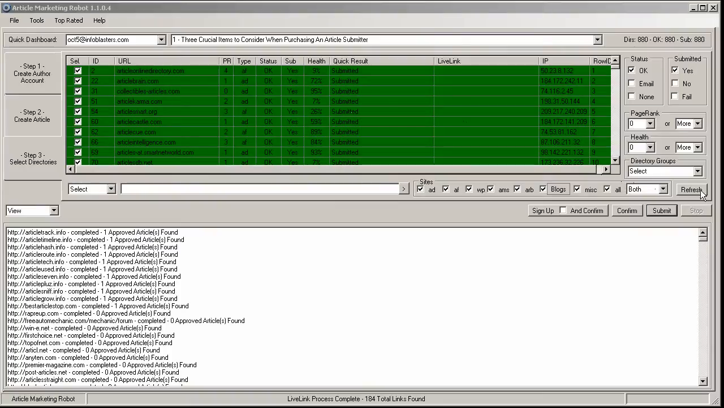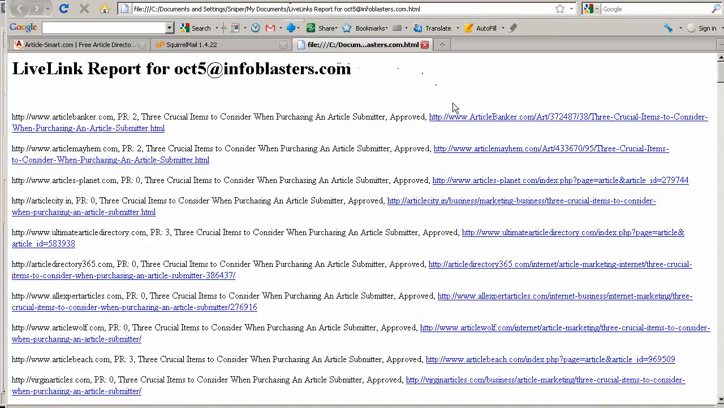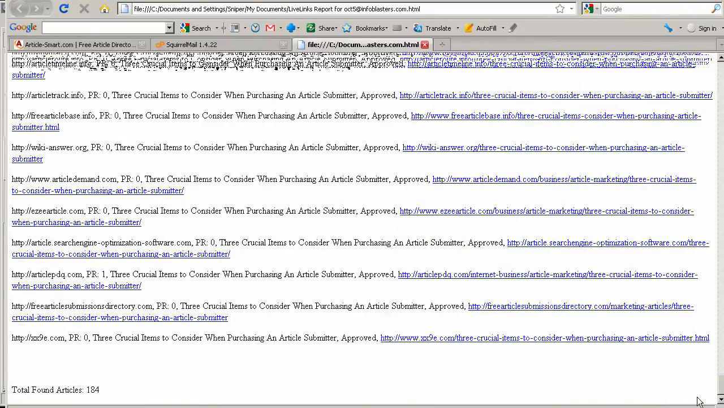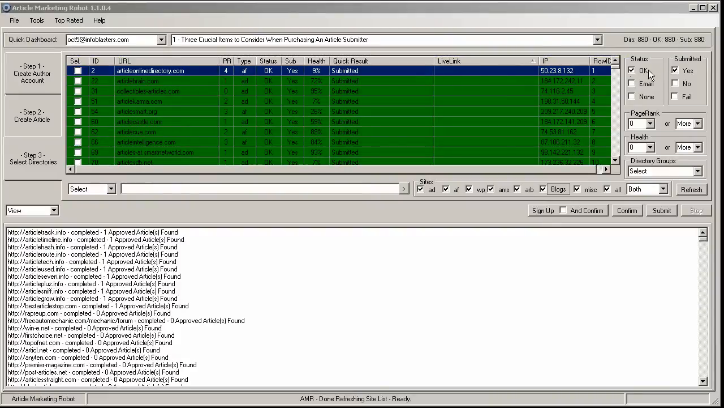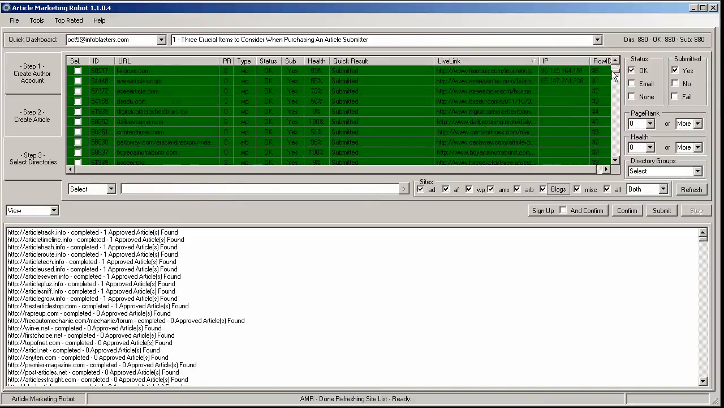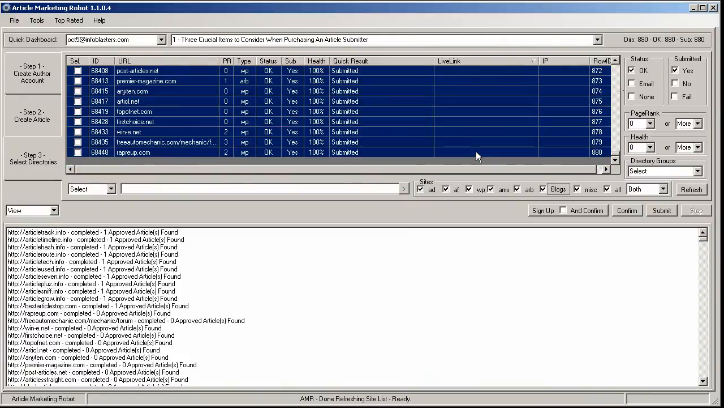Now the second thing I'm going to do is I'm just gonna refresh the site list and then sort. Oh, sorry, I didn't even show you. Here's the output from the report. So I got 184 total articles there that AMR found. So now I just sorted this site list again. I'm going to sort by live links so that I'm just going to go down the list and go to the first section where I don't actually have any live link URL, and I'm just gonna shift click and I'll select all highlighted. That gives me 700 sites.